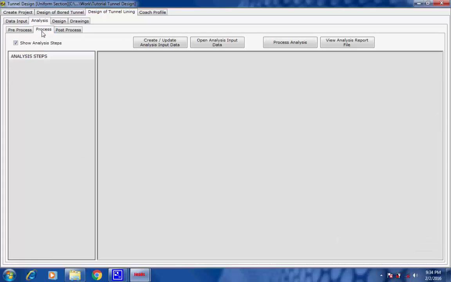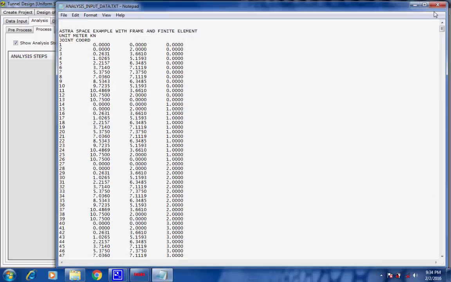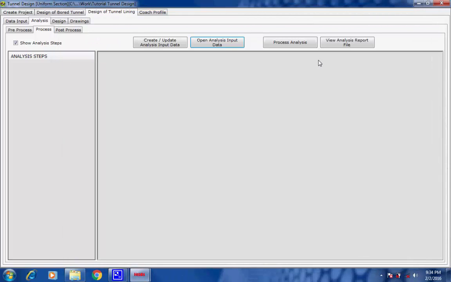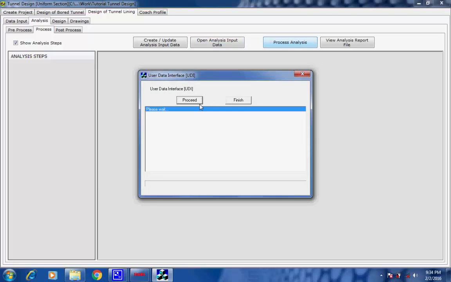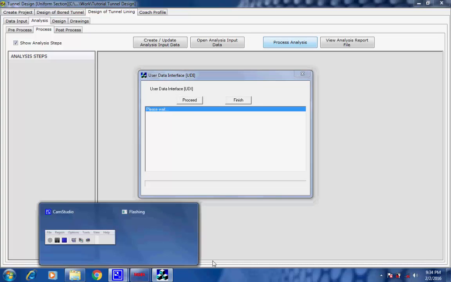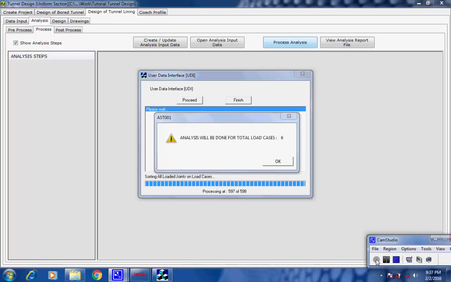We may click on button Open Analysis Input Data to open the Analysis Input Data file in Notepad. After viewing or taking a print, the user may close the Notepad. Next, the user may click on button Process Analysis. As the dialog box comes, click on button Proceed.